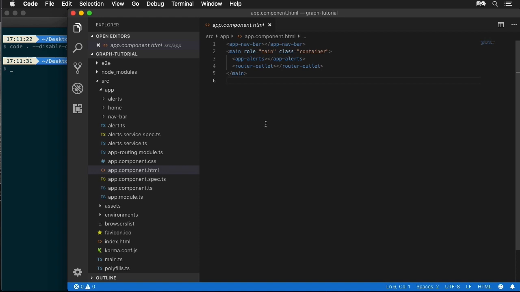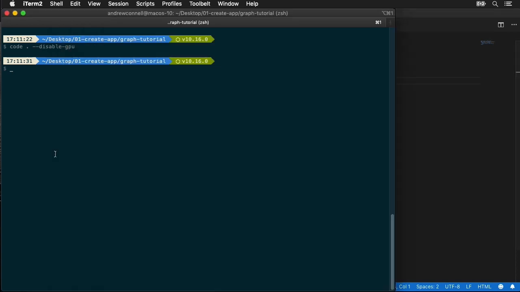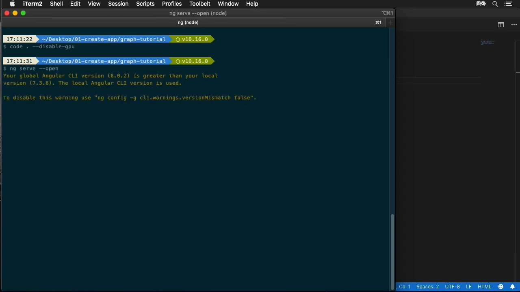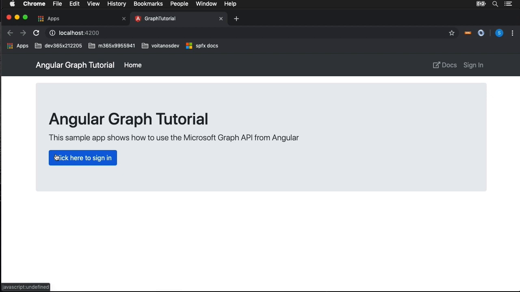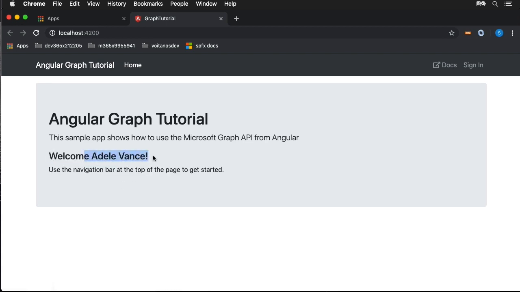So to get this thing up and running, let's go ahead and let's run the app. So I'm going to do that by saying ng serve --open, which will launch the browser. So here is our Angular application. And if I just look at it, see nothing's going on. If I click here to sign in, it has it hard-coded to log me in as Adele Vance.